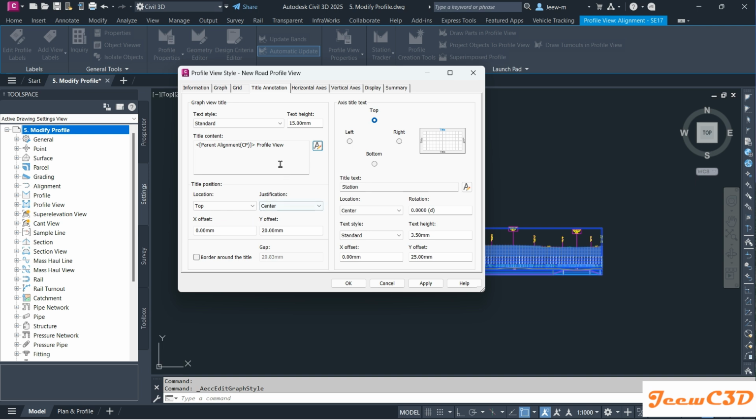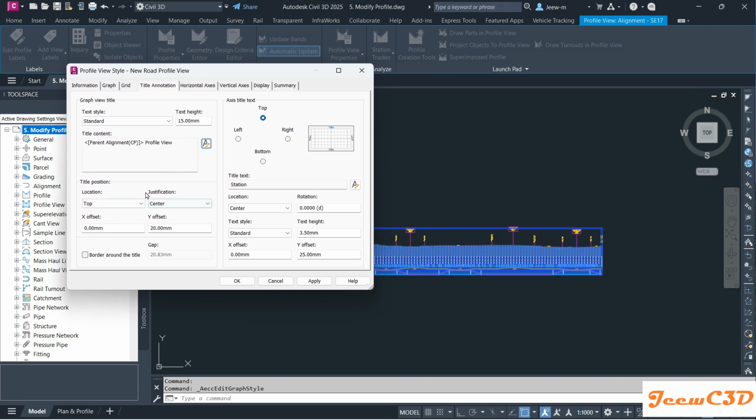So if you want to change the location of that, you can use this option. So if I apply here, you can see alignment SE profile view. So that is, alignment SE is the alignment name, and profile view. So if you want to change it to 25, you can click here and apply. It will move up, and you can set the location, justification, all that using these options.